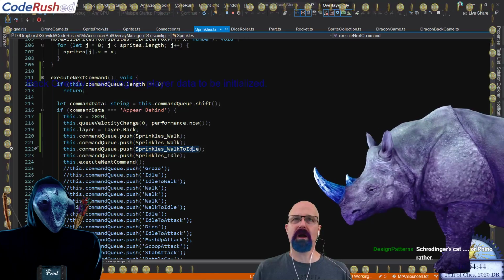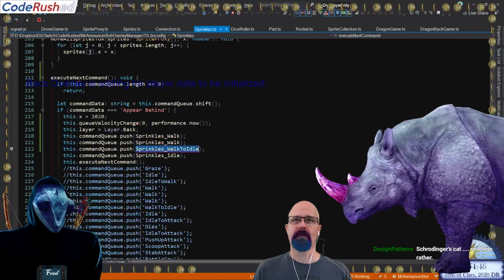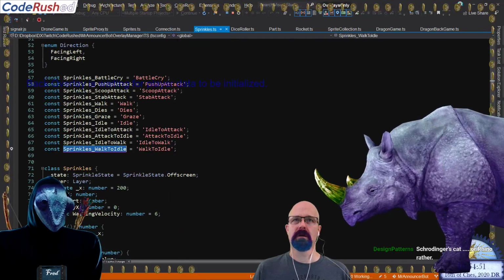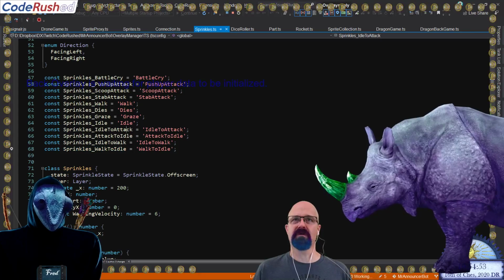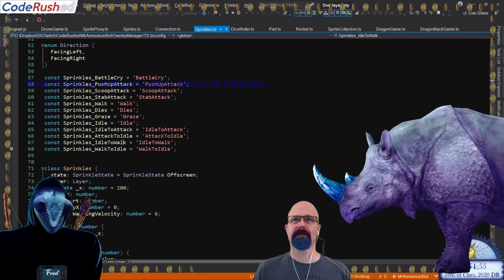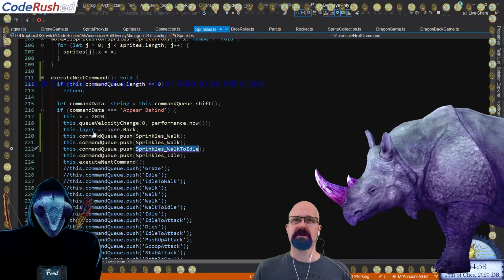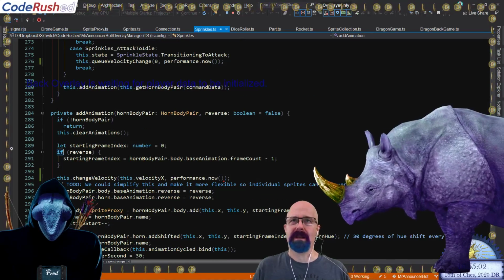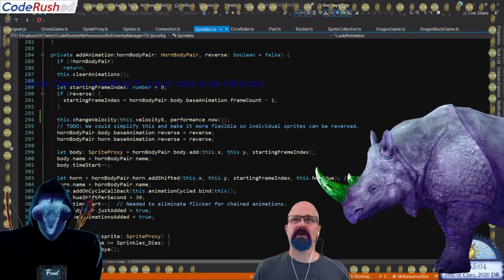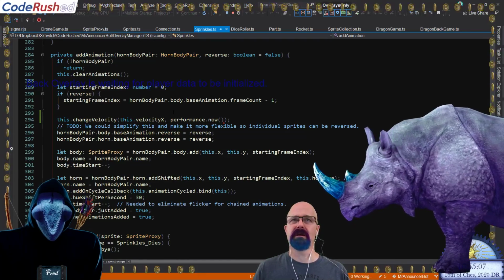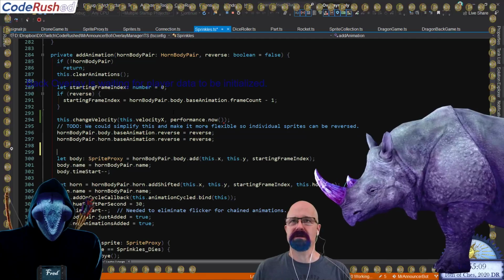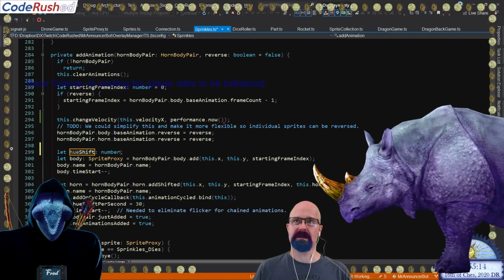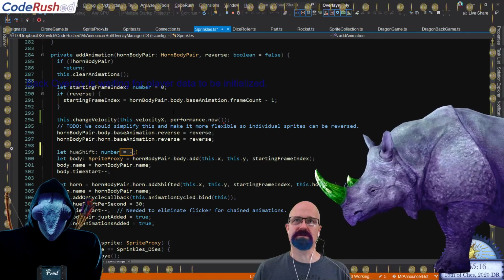So the walk to idle. Walk to idle is a reverse of idle to walk. So I think what I want to do is, where were we? We're in animation right here. Let's create a new number here. This is going to be our hue shift. We're going to set it equal to 0, so normally there's no hue shift.